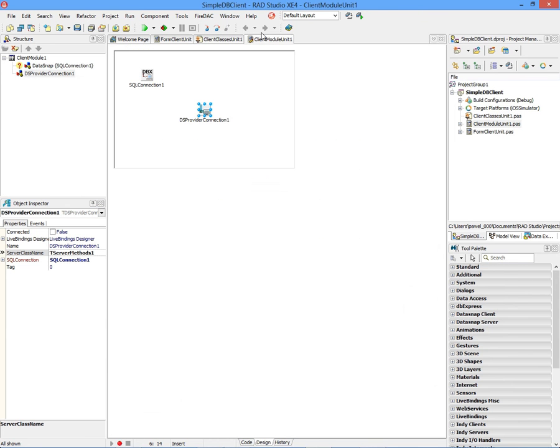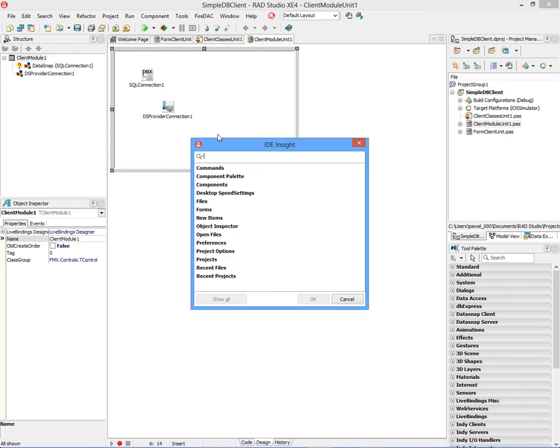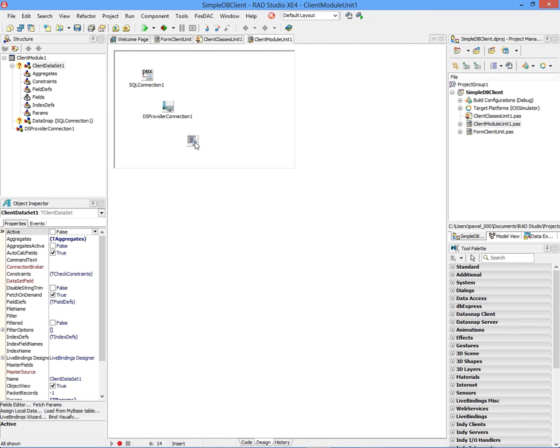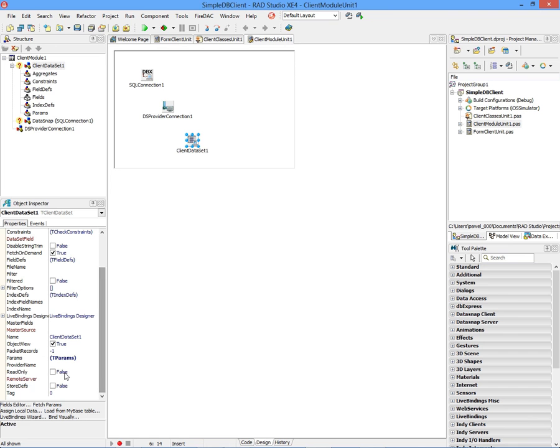Okay, so in the client module I have my DSProviderConnection component configured, and now I need to add a ClientDataSet component. The ClientDataSet component needs to be connected to the provider connection through its RemoteServer property, and here I should see the provider names that are actually at the server. So at that moment, at design time, I have connected with the server and queried its method to get me all the names of the providers that are there. I have only one provider, so this is my DSPCustomer provider.